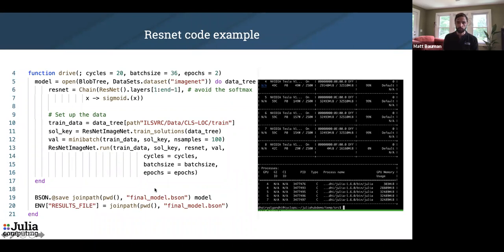We save that. In this case, we'll just save a single file instead of a directory that Jonathan's put together that has all of the plots and such. Here, let's just save the weights of the model using BSON to do so. And it's just a single file, so we don't need to zip things up. We just say, hey, let's save this model in our current working directory, and then set that file as our results file. So that is using ResNet.